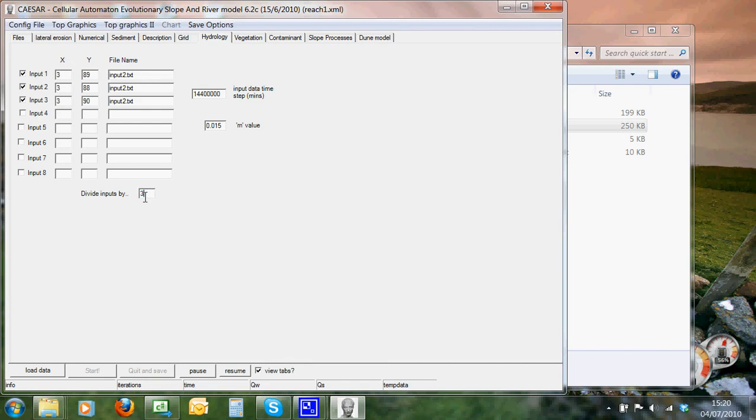And this is the time step of the input data in minutes. Okay, so here it's very long. 1440 minutes is a day, so that's 10,000 days for each line on input2.txt. I've just done that really simply to make sure it operates.